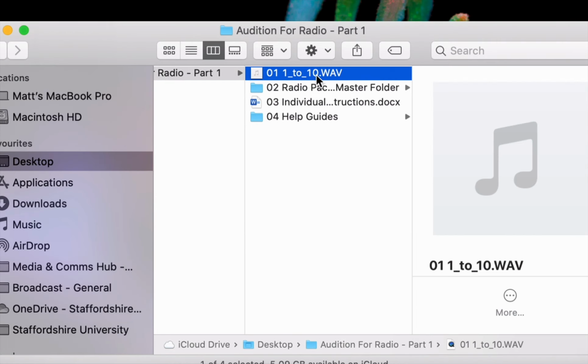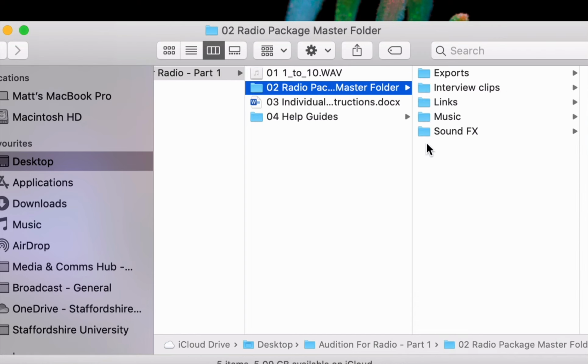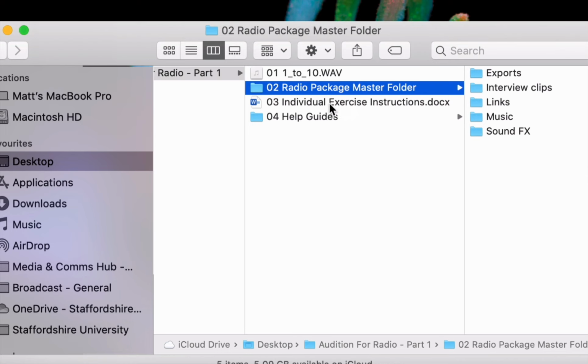The first one is an audio file called 01 to 10.wav. This will be used to give us an introduction to some of the basic edit tools within Adobe Audition. We've also got this folder here, which if I just expand my view, is called Radio Package Master Folder. You can see within there's a few different subfolders as well, such as exports, interview clips, and so on. We'll discuss this in a bit more detail later, but basically this is a master folder within the master folder, so this is a project in its own right, and here we've got all of the different audio files that are related to this specific project.